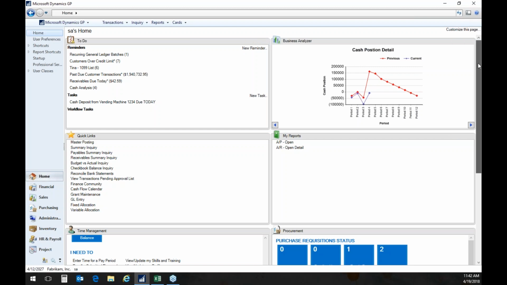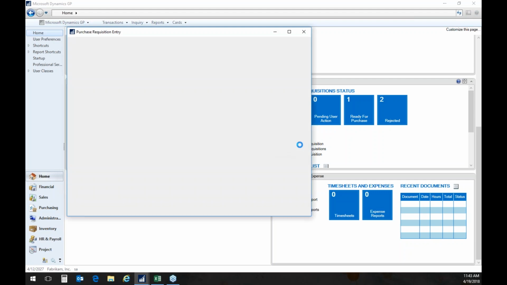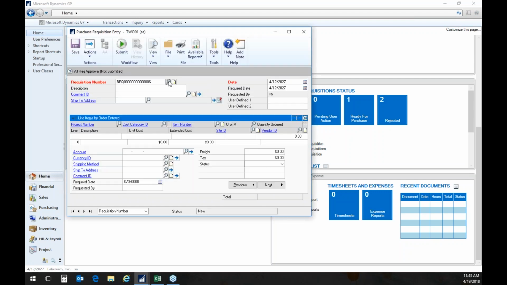Okay, so let's scroll down here a little bit. You'll see here I've got the timekeeping system, I've got the procurement system, and the project accounting system kind of plugged in to my home page here. So we're going to focus a little bit on the procurement piece, and procurement meaning I might want to do a requisition that ends up being a purchase order. And so now I could be a very low-level user that has no access to the accounting system whatsoever, but I could still log into Dynamics GP with a very thin, very inexpensive license and enter a requisition.